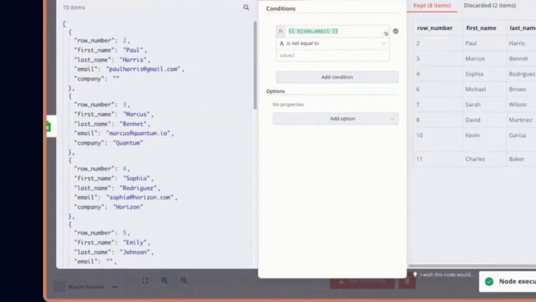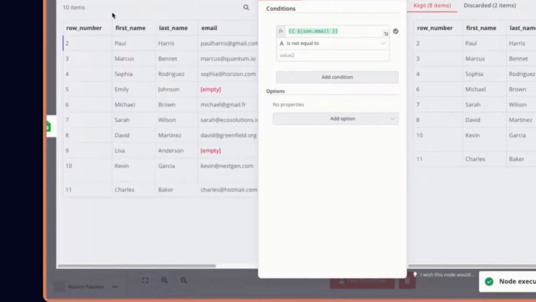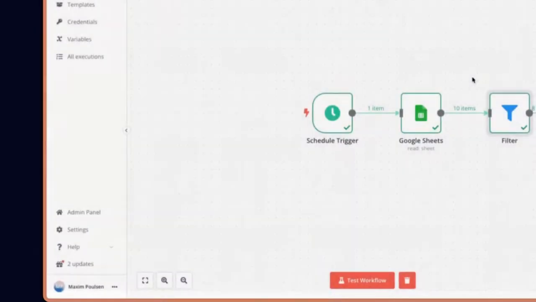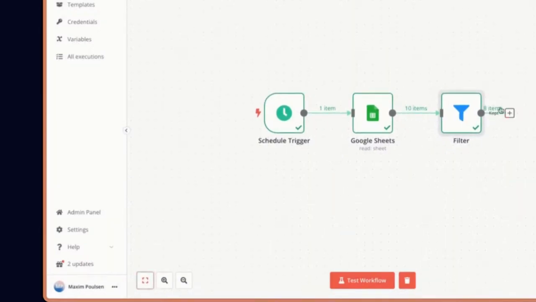Here, if we test this step again, we will see that we go down from 10 items in the input to 8 items that were kept and 2 items that were discarded, items that had empty emails. So from here on, we only have the 8 items that we want to work with that have emails.